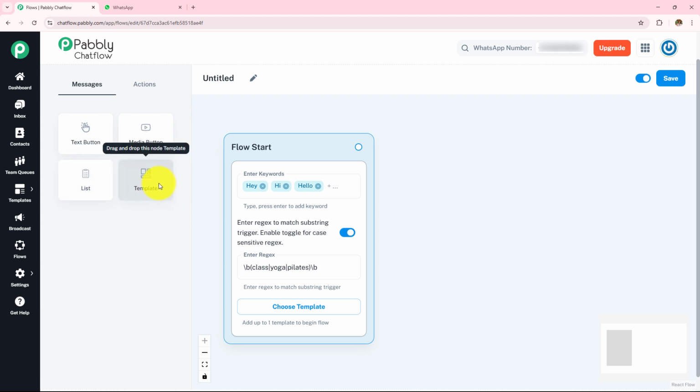And then we finally have this template. So this is a predefined message format that includes text, images, buttons and links. So templates are simply pre-designed message formats that include text, images, buttons and links.